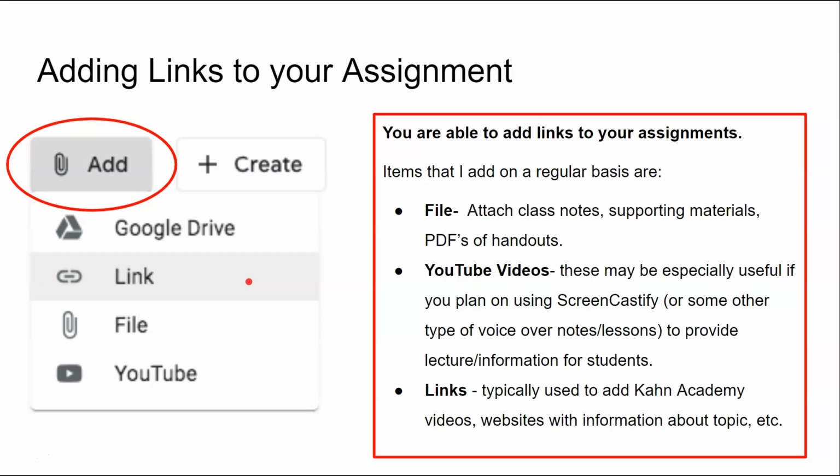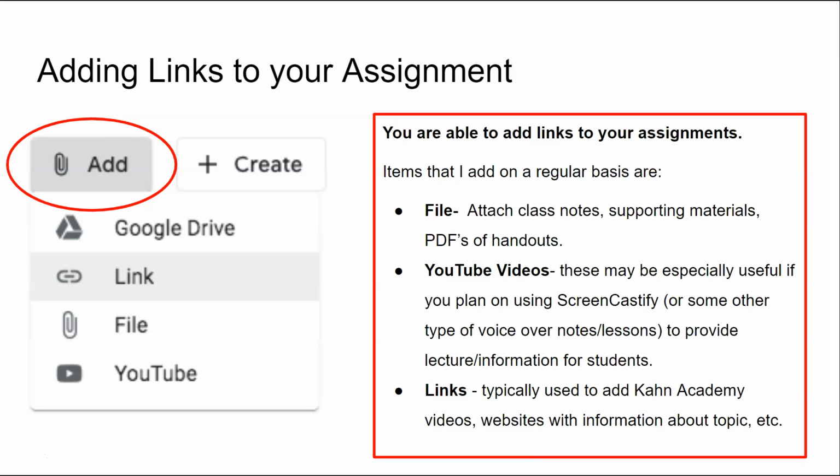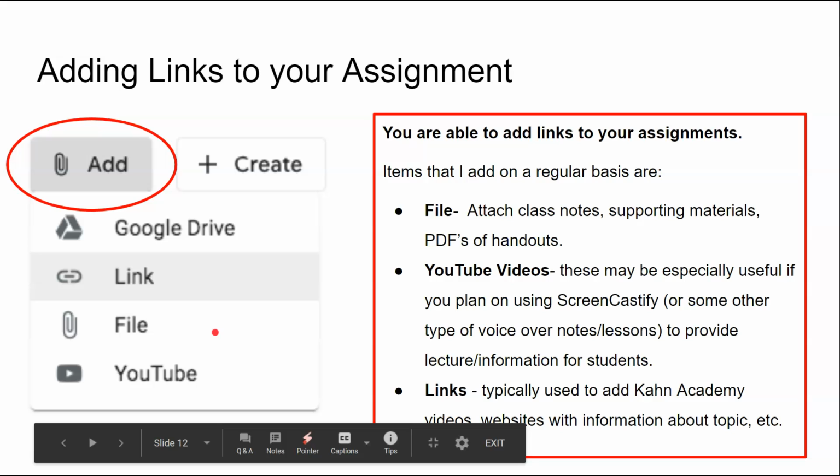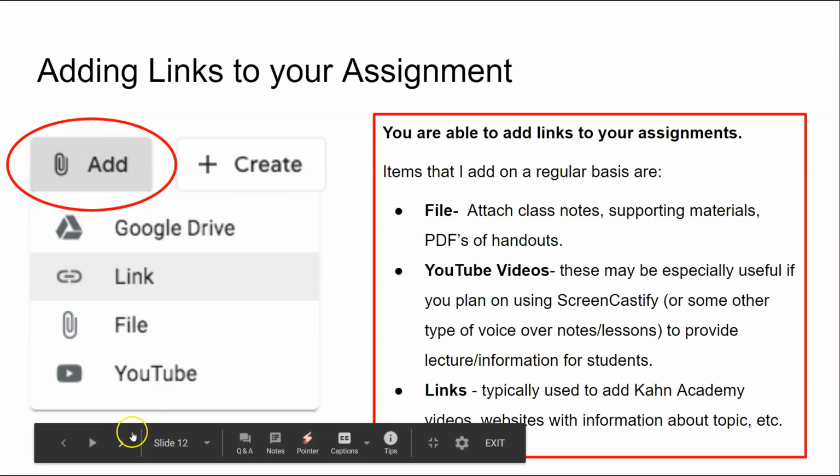Links, typically my links are Khan Academy videos, websites, or other information I want them to have. File, that's the main one I use for class notes, supporting materials, and PDF handouts. And then YouTube videos. Again, if you even do Screencastify, you can create that into a YouTube video, and you can post that there as well. I am going to go into YouTube videos next because there's one little trick that I've learned, and it drove me crazy until I figured it out.